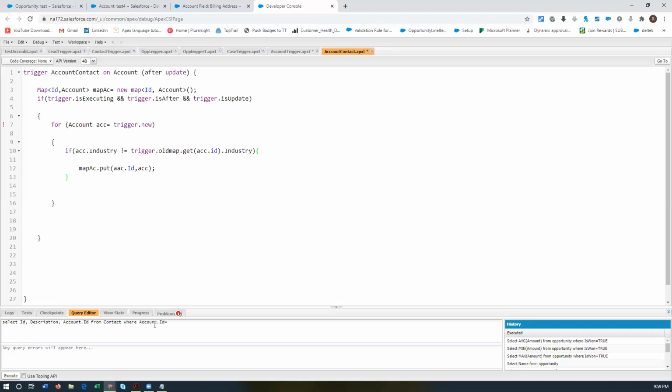We will give the account ID here, and once we give the account ID, it will fetch all the contacts which are associated to the account. Remember this?